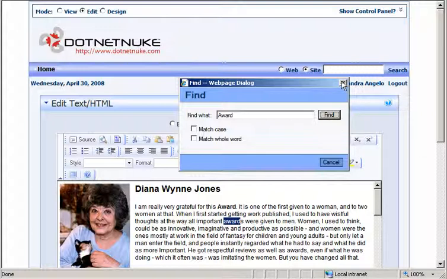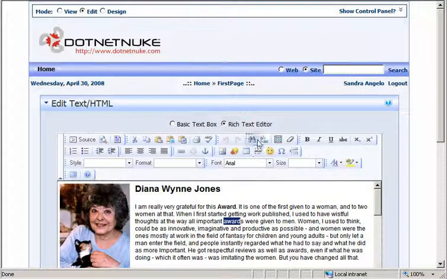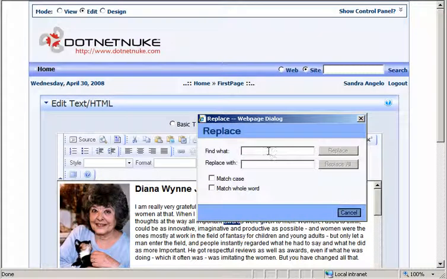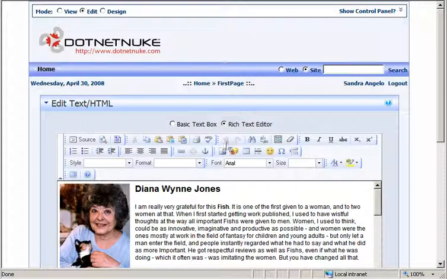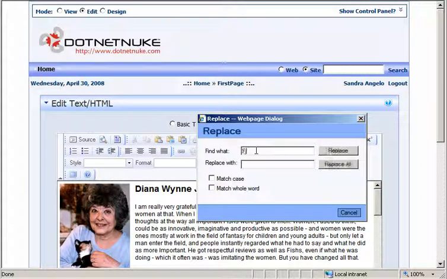And there's a replace, so we could replace award with fish. So I can replace individual words, or I could replace all. And probably not a wise thing to do on balance, so what I'll do is get rid of that and replace it. And I may have too many capital A's in there, but it doesn't really matter, just play around.